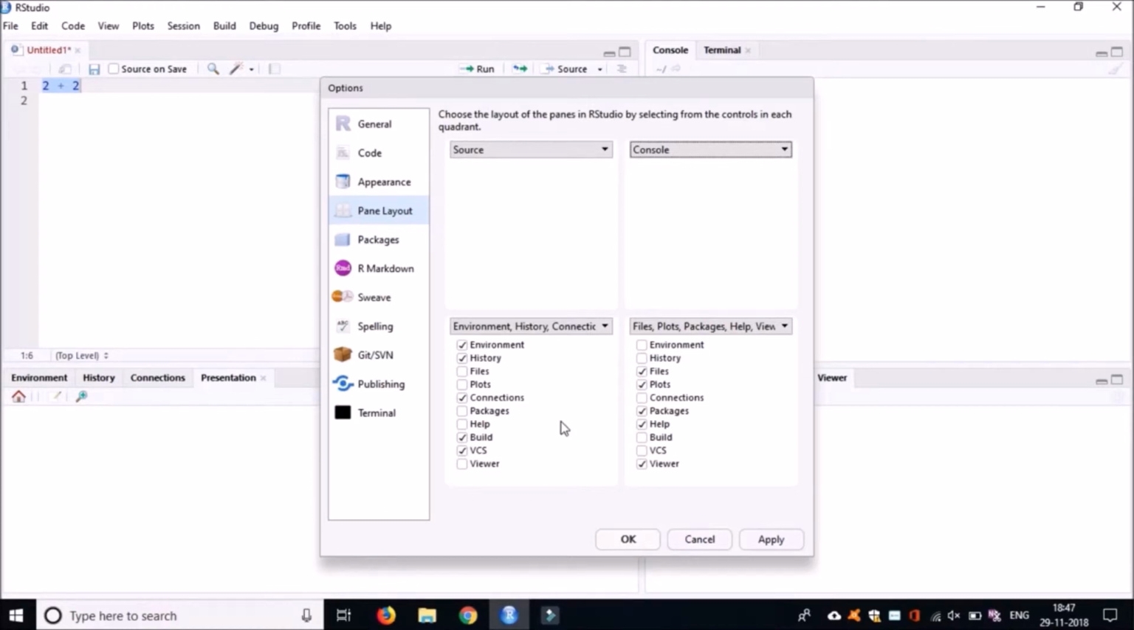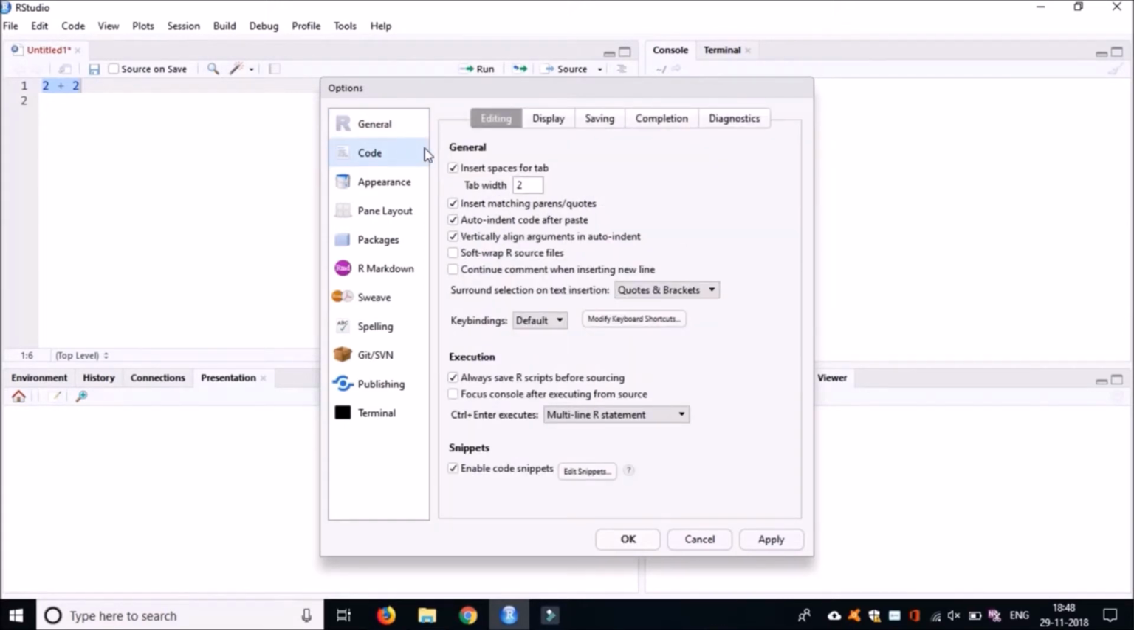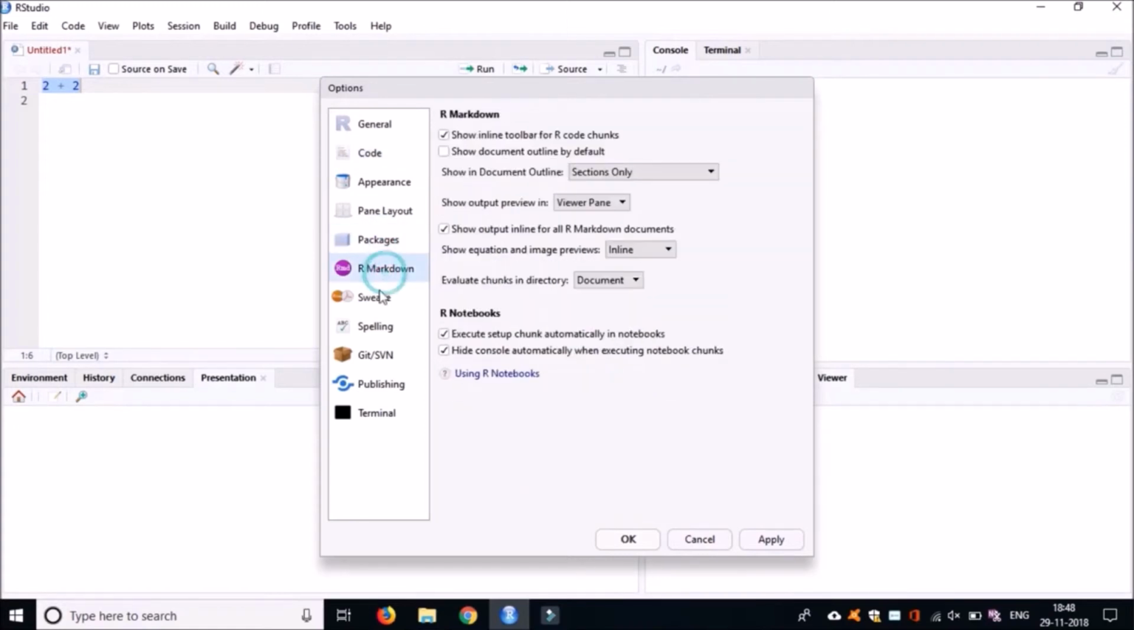So for example, here you have the options. Using these checkboxes you can specify what needs to be included and excluded from each of the panes. Other than that, if you go here, RStudio will identify the latest version of R that is installed in your system, and then there are a bunch of other options. We'll come to them slowly, as and when we make changes, we'll use these different options that we have, and you'll be able to learn more about them.